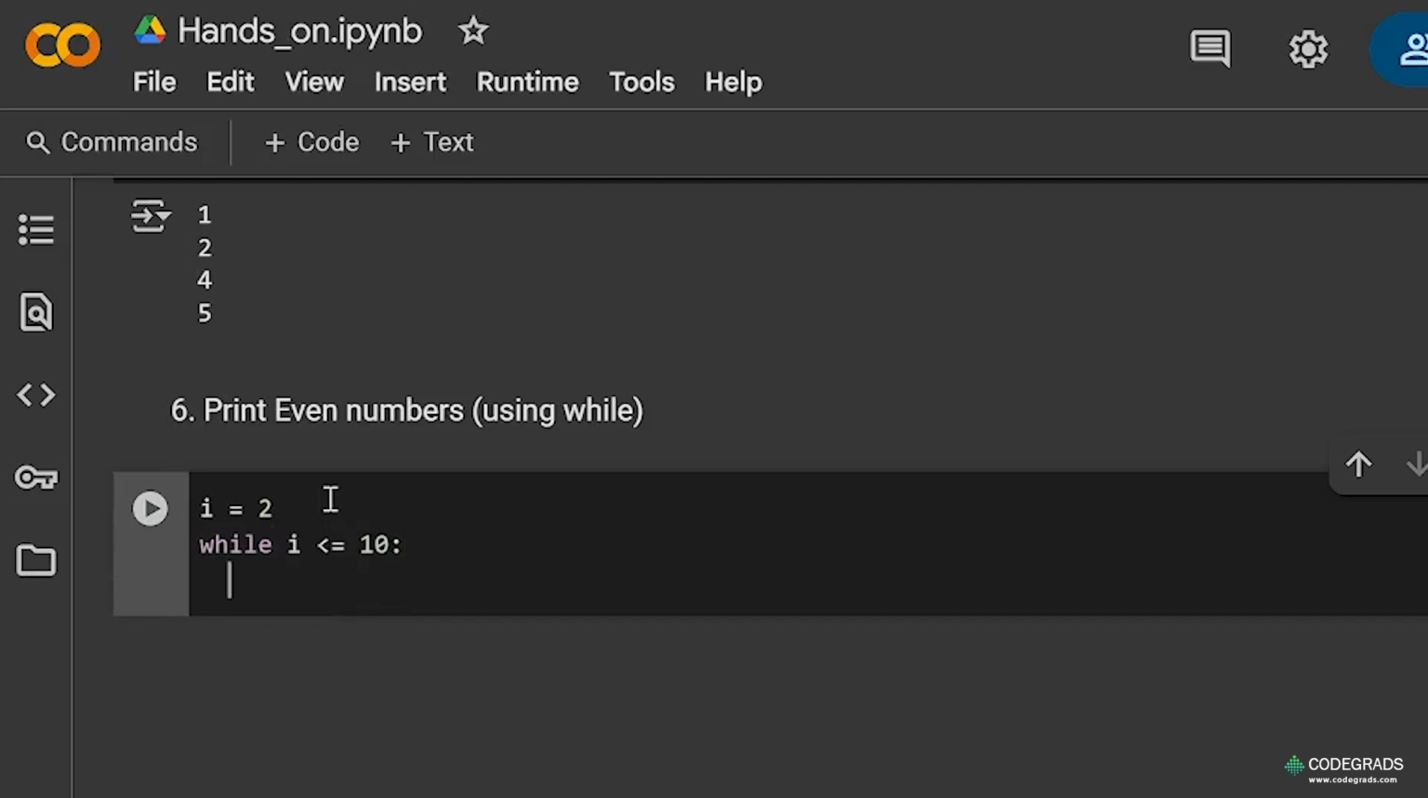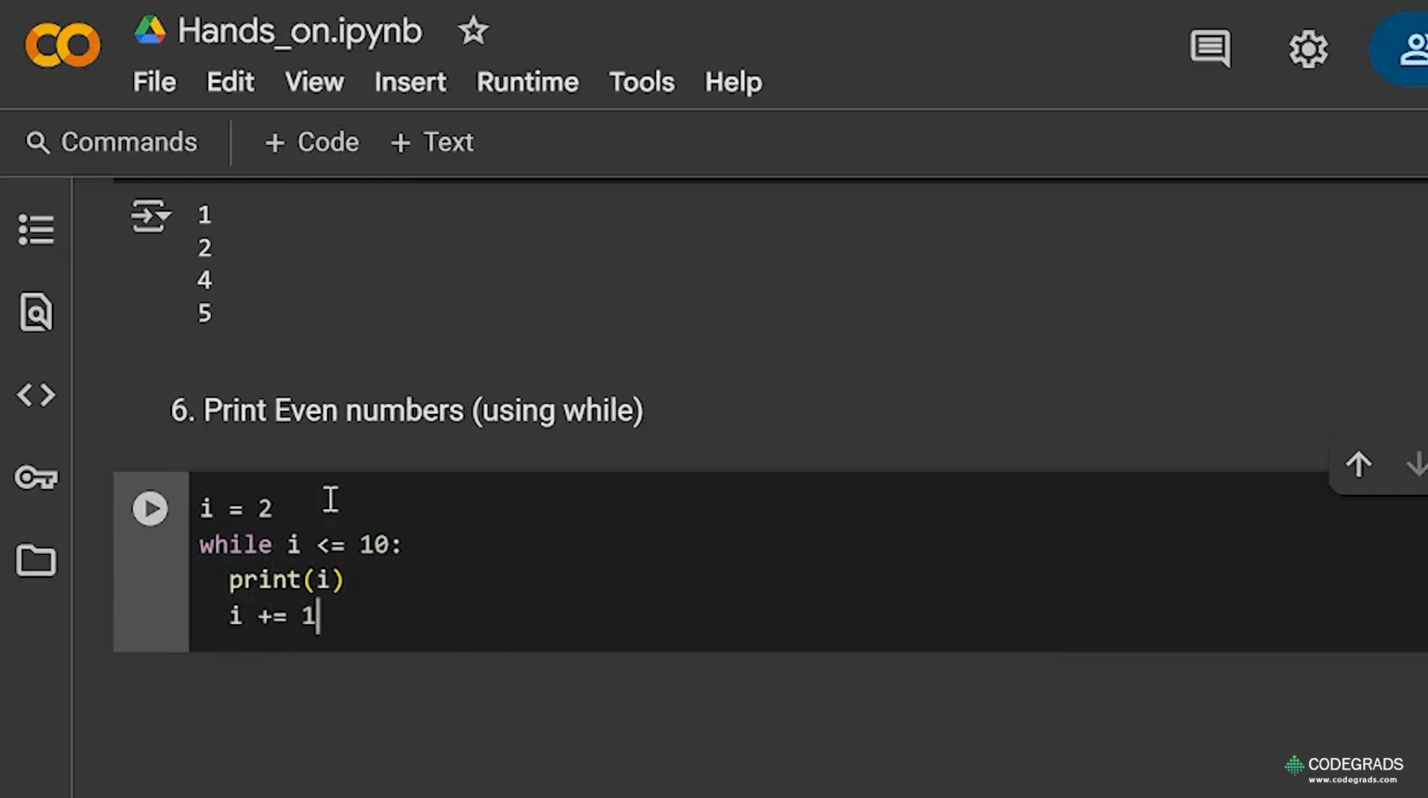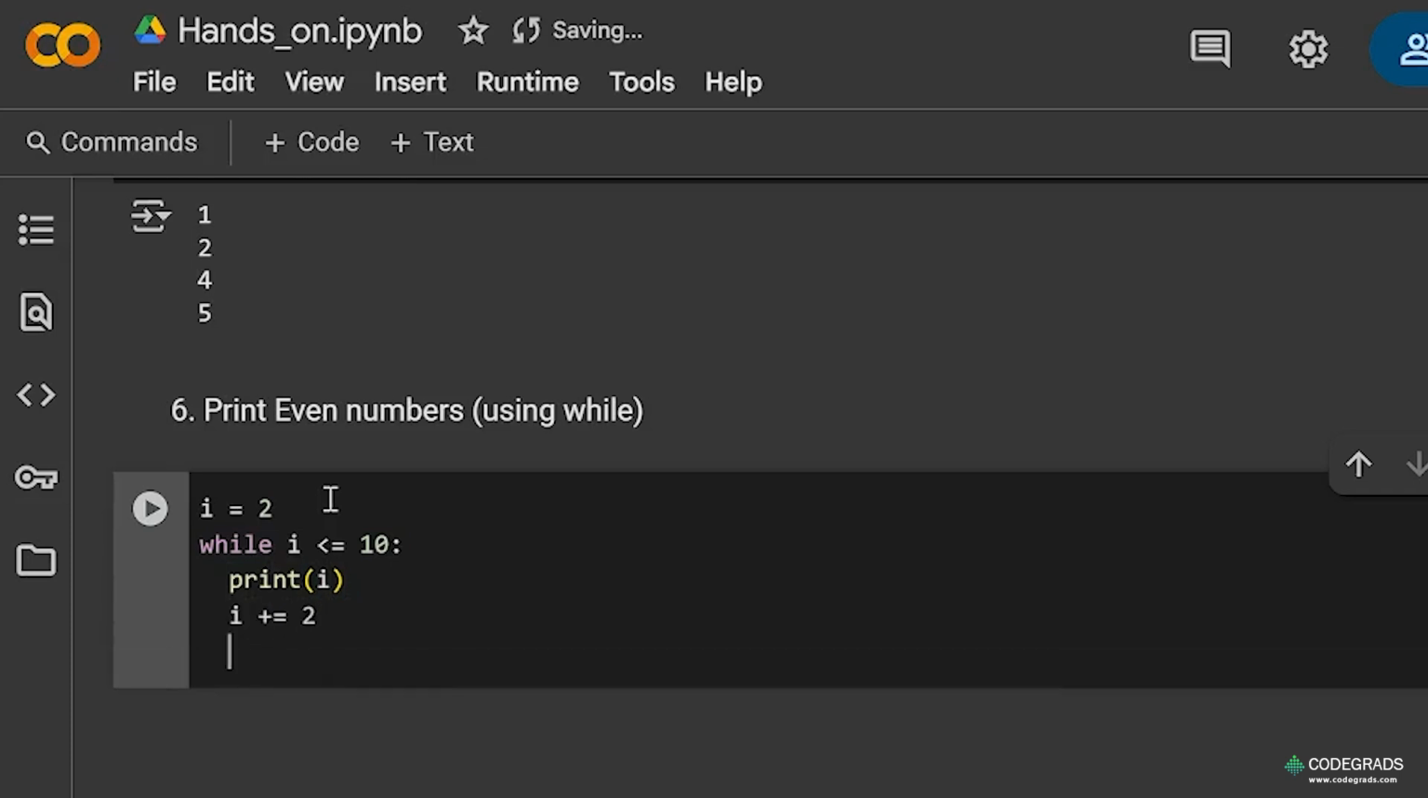Okay. Then I will print I, and then I will increase the I value by 2. So all the time I will get only even values. We know, starting from the second value, we have the even numbers as 2, 4, 6, 8, 10. So I'll increase the value of I by 2. So no need to check divisible by 2. Just I will increase the value of I by 2 and we will get the even numbers.